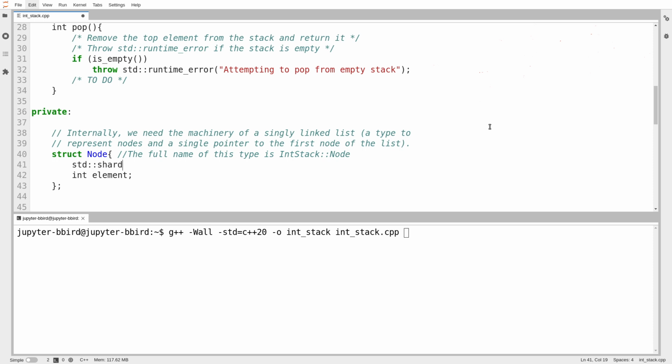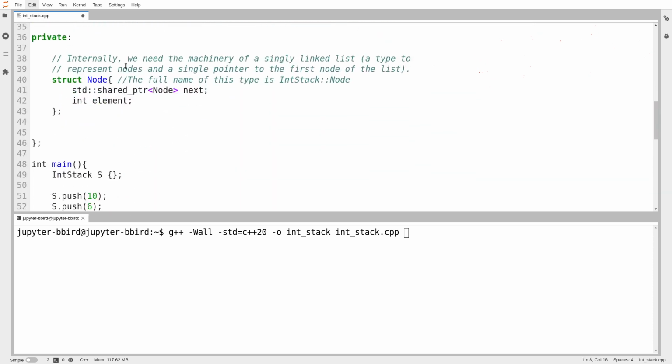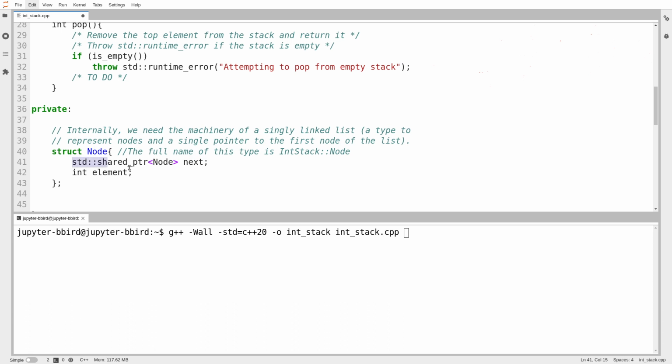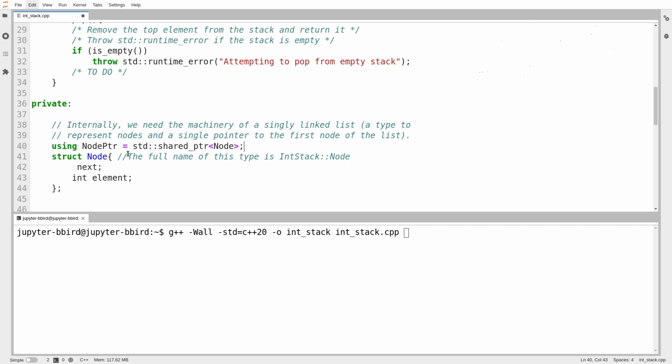So I want something like this: shared pointer to type node next. All right. But then I realize, I'm going to need a lot of these. I'm going to probably be throwing around a lot of shared pointers to nodes. This is a good time to check that I've included the memory header. Okay, I did. And so I may not want to always write them out this way. So I'm going to do something similar to what I did last week, which is I'm going to define my very own type called node pointer. So I'll say using node pointer equal to the longer name of the type, then I'll just be able to say the node contains node PTR next.